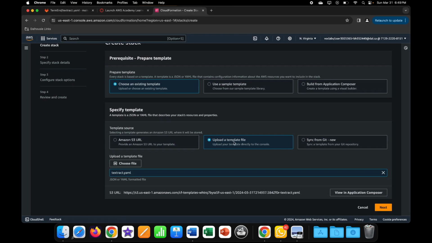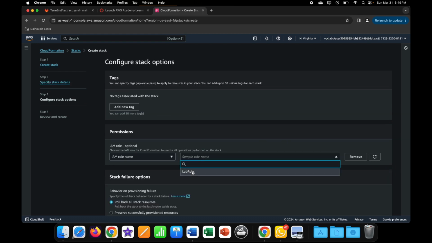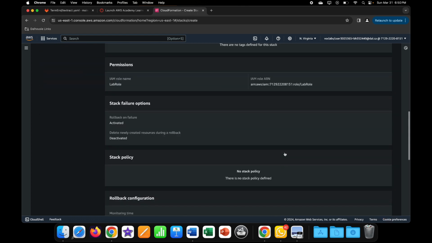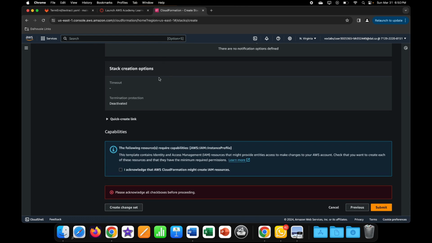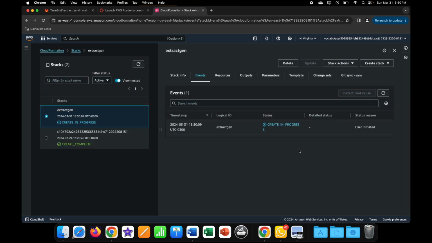So I already have the template ready, and this is the default value, the role value. I'll give the permissions as lab role, and I'll keep the other options as default, and I'll keep the rest of the things as they are, and I'll just acknowledge. Click on submit. So now the resources are getting provisioned, and this may take some time. So I'll fast forward the video until all the resources are successfully provisioned.